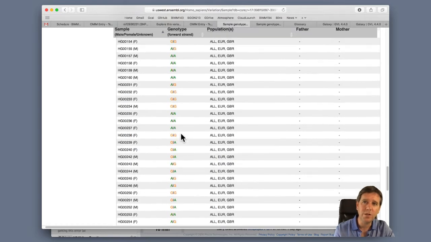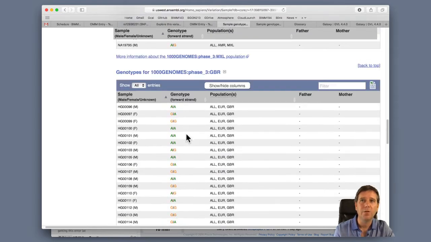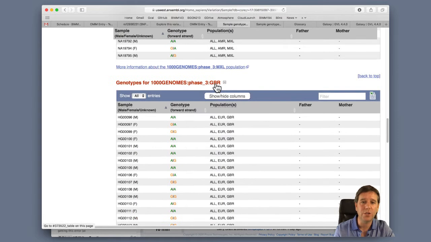Maybe there's more GGs here. Let's go find out. So I'm going to download, make sure I'm on this GBR population. I'm going to do the same thing. I'm going to download the whole table. So that goes off and goes to my downloads folder.